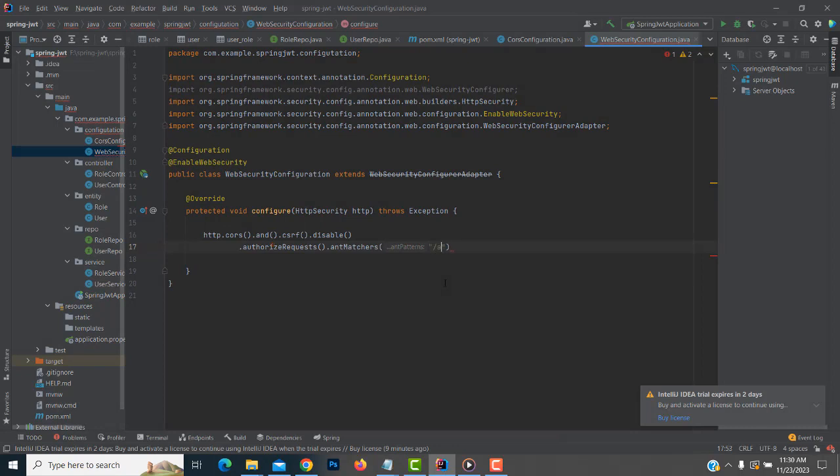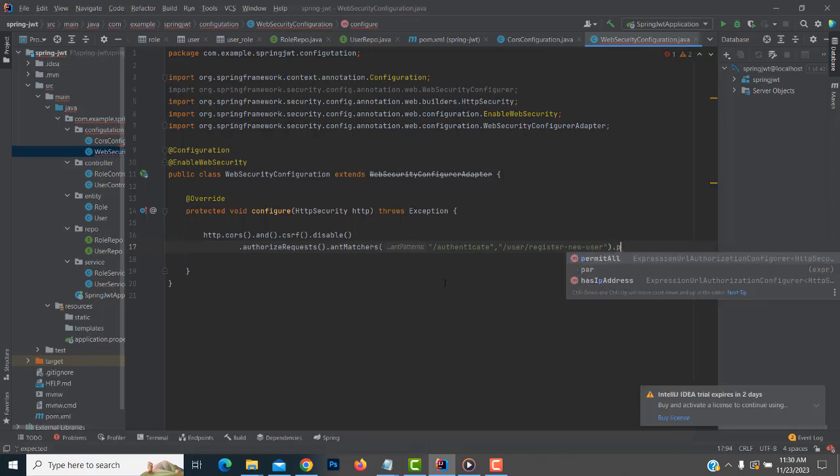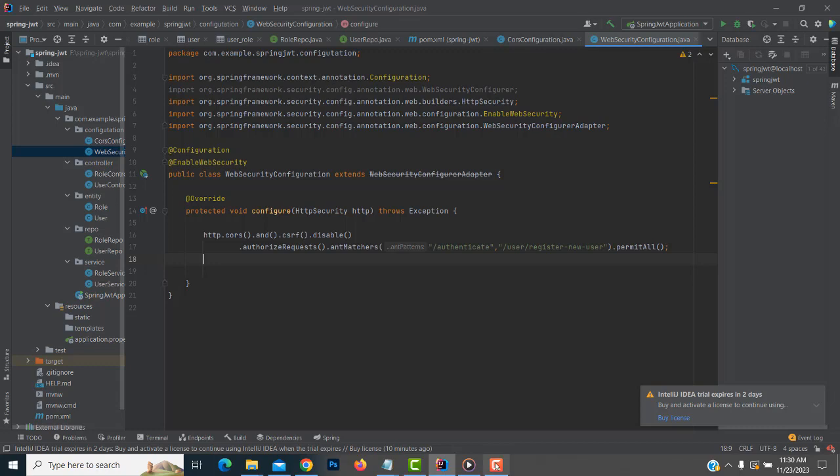So we have to write slash authenticate. Okay, so comma. You have to write the request coming like this. User slash register new user like this, right? So you have to give the permission to all. Okay, so after that we have to set the header. Now we have permit all. You have to write here permit all.